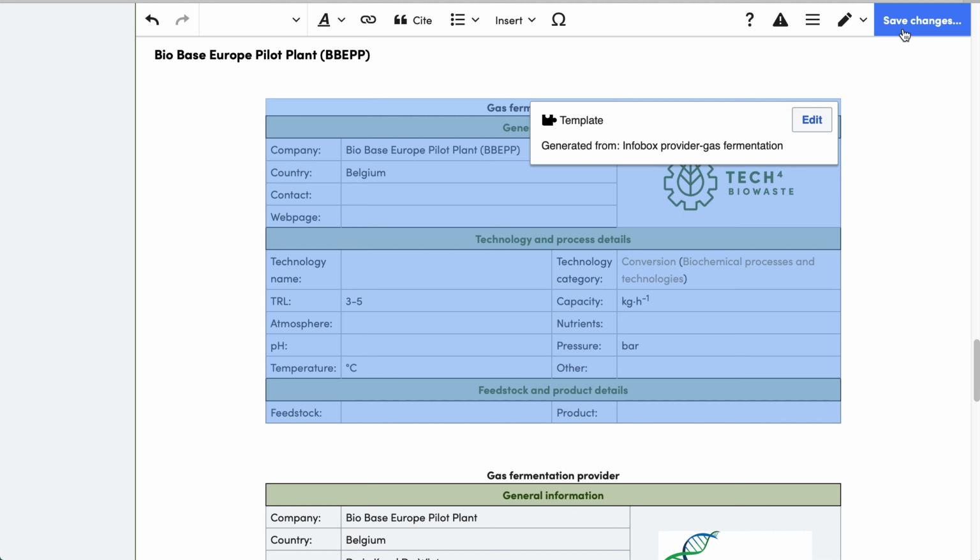And please always be sure to hit the Save Changes button, otherwise your changes will be deleted. In the next video we will show you how to add your company logo.